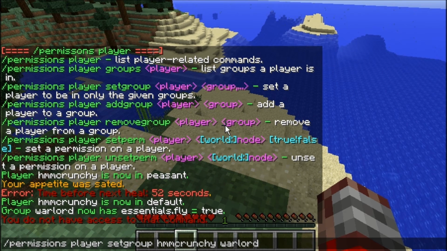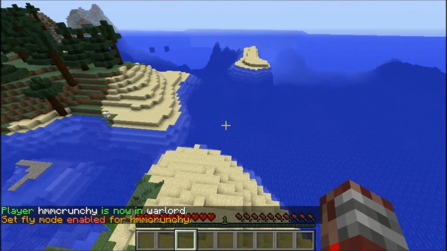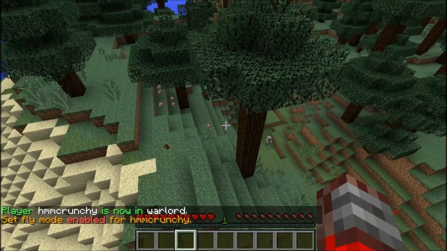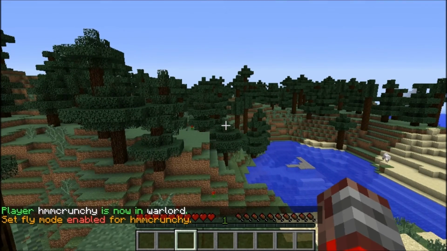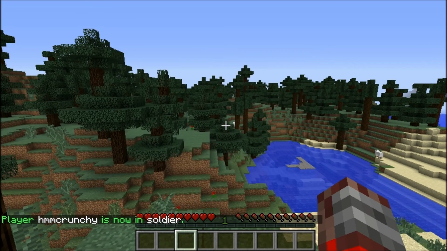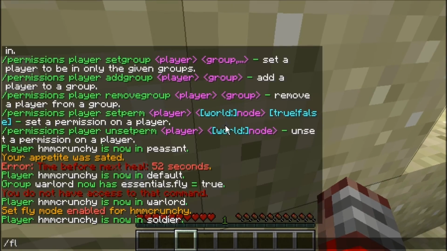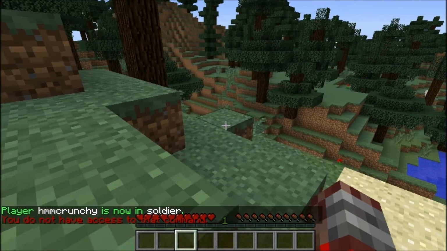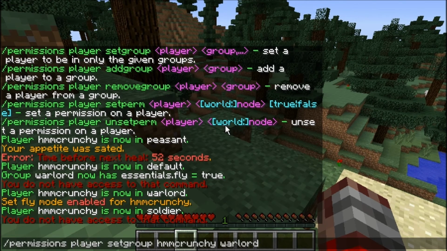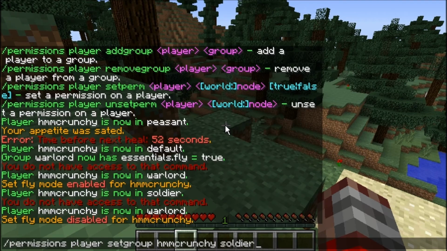There we go, warlord. I can now use the fly command. That's about it, really. You can move yourself around. So if I set myself as peasant, soldier, say, there we go. I'm still in fly mode, but can I turn it off? I can't turn it off. Brilliant. So I'll have to just quickly set myself as warlord, turn that off, and set myself back to soldier again. There we go.